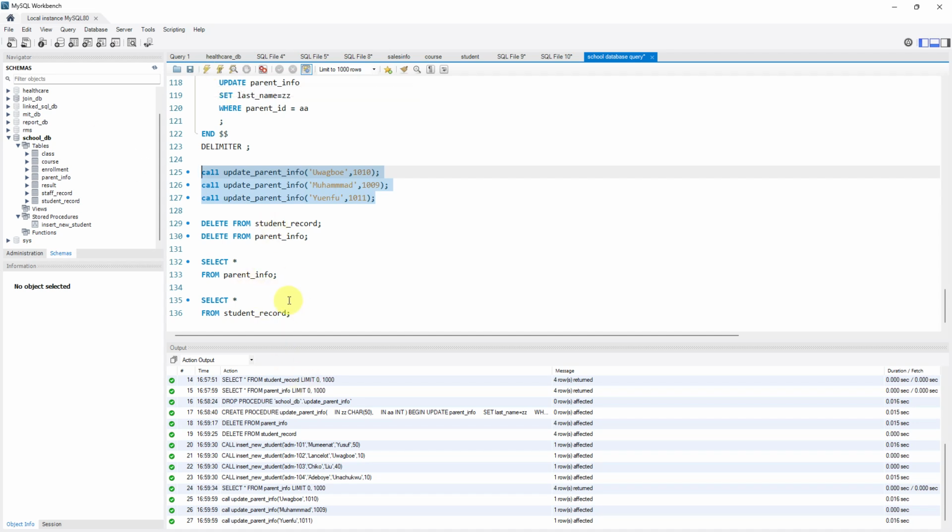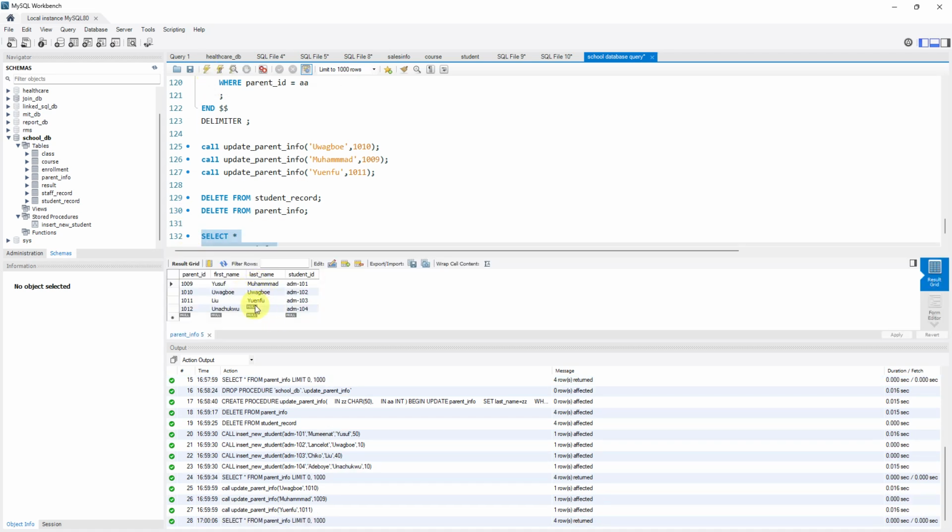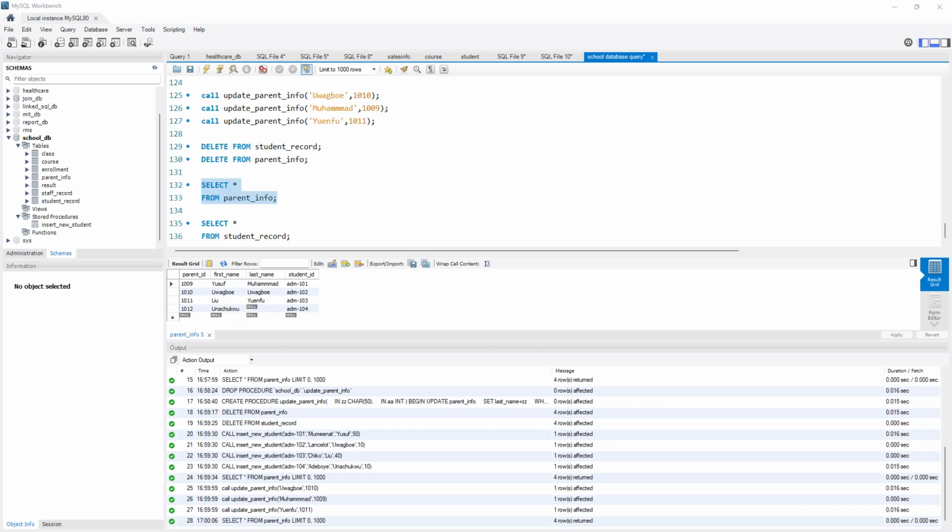And now that I've done that, I'm just going to view my table. And you can see I've already updated it. Now that I've done this, you can see how we can do some automation using SQL.